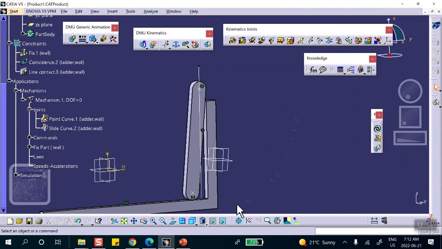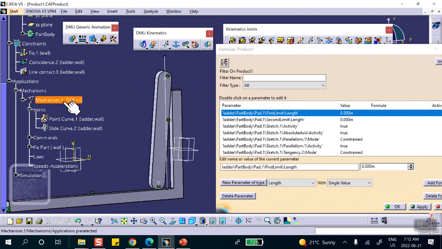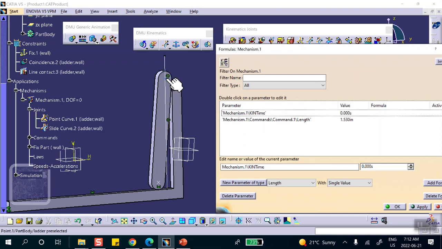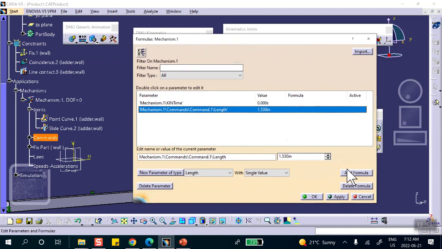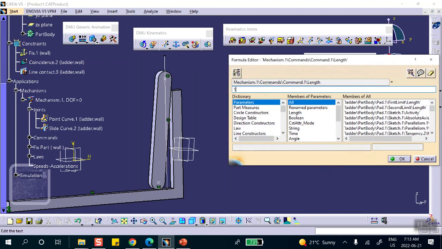All right. So if I go and click on f of x, this thing opens up. And then when I click on the mechanism, only the stuff related to the mechanism pops up. There is time and there is a length. And this length is that distance 1.53. Right now it's 1.53. However, what I want to do is move this thing down. So I'm going to say this distance is equal to, not 1.53, add a formula, equal to 1.53.